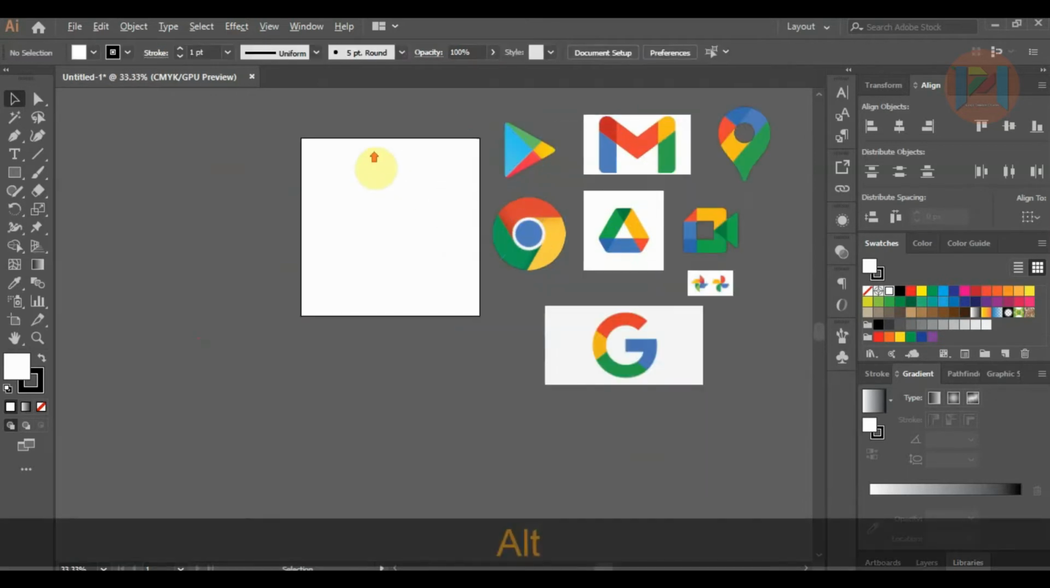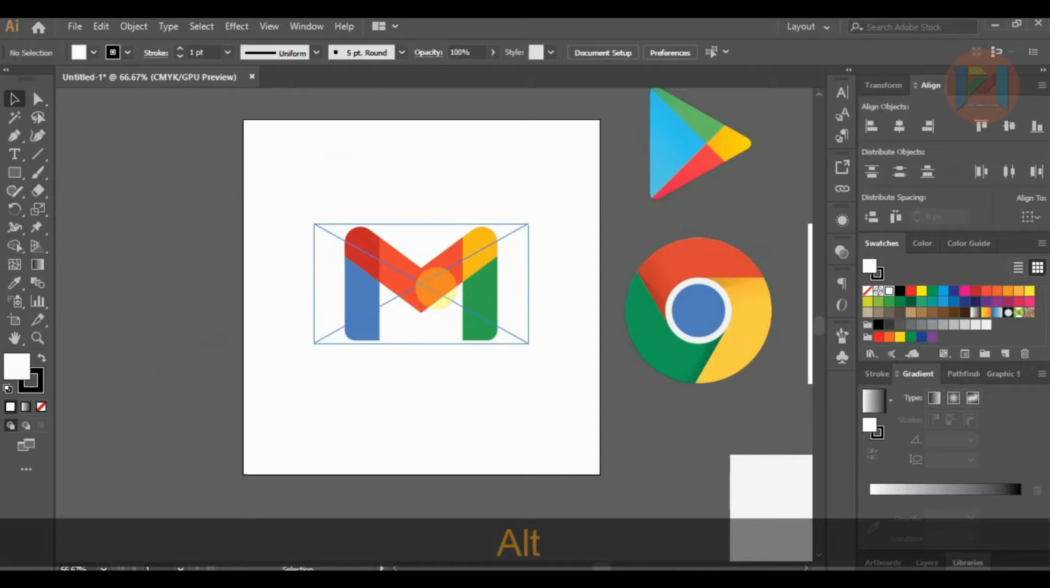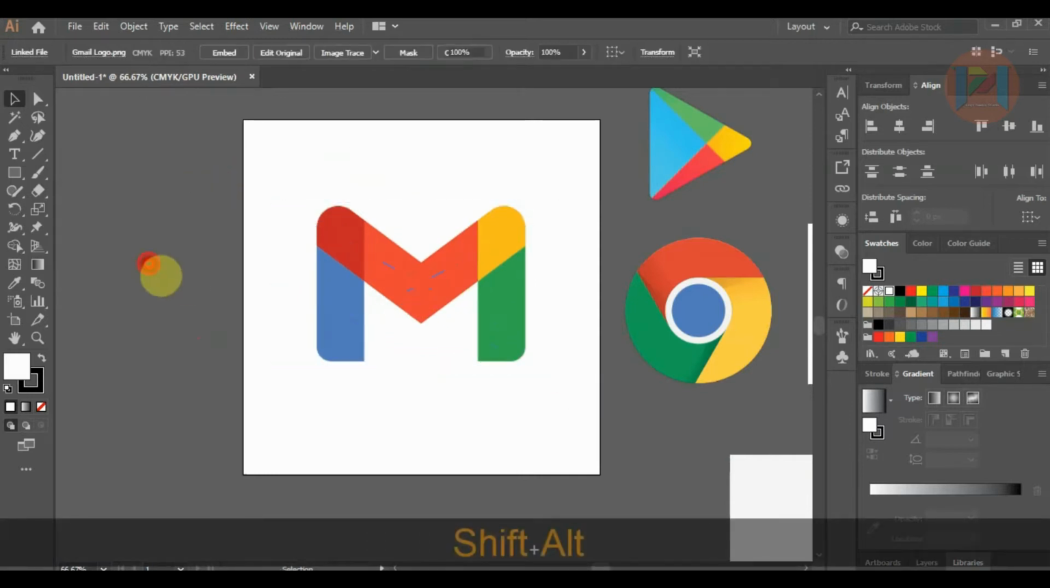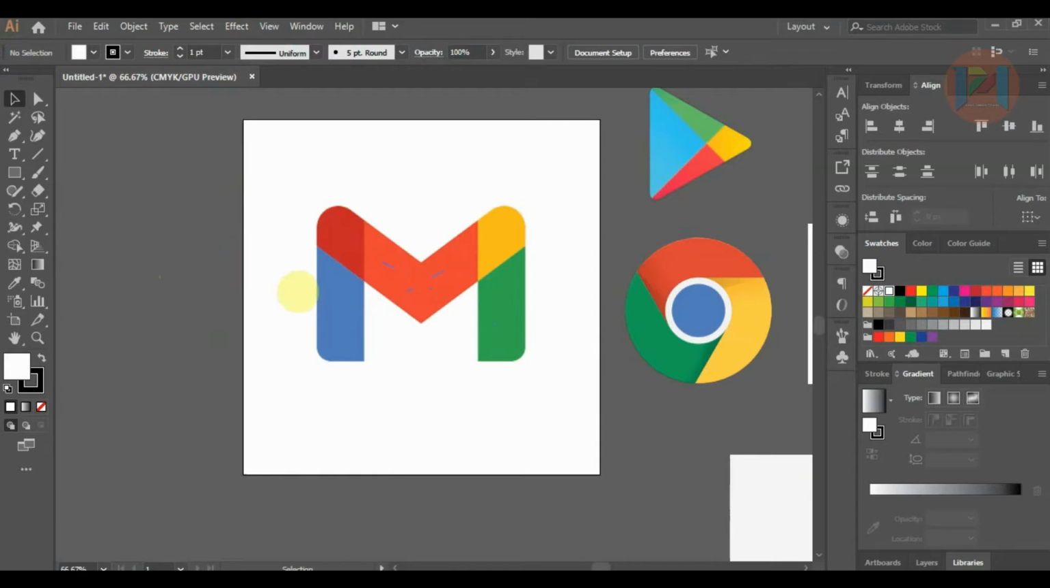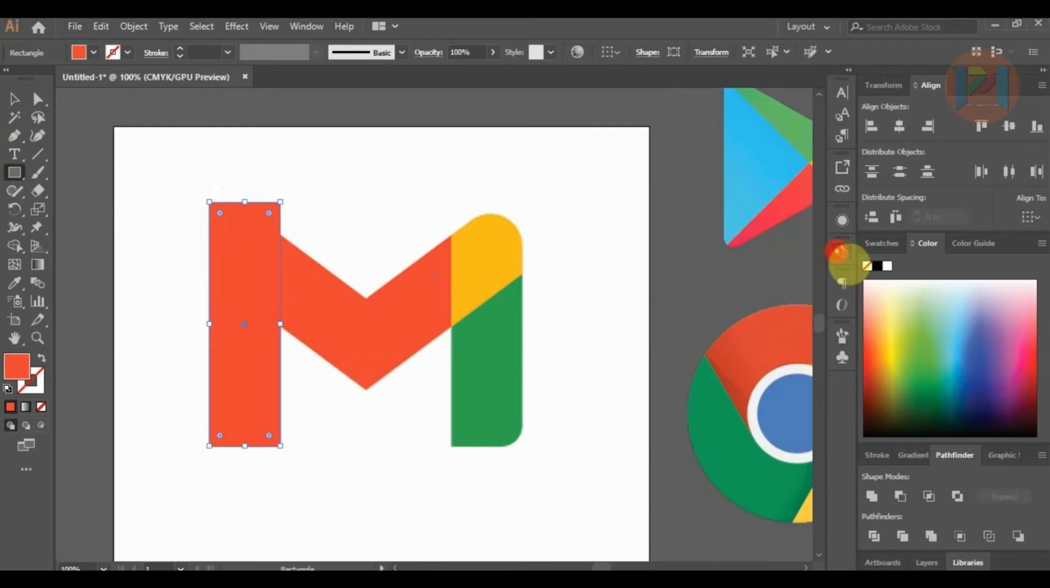So first we'll start from the Gmail logo. Most of the things here can be done using a rectangle. There's no need to draw anything complicated. You can just use the rectangle tool to design the whole Gmail logo. So let's get started. Here I'm taking a rectangle and reducing the opacity level to something like 38, or you can take 50 also.